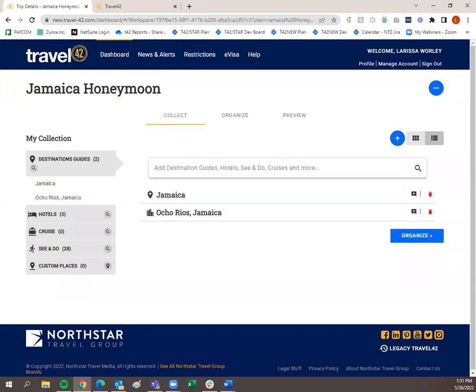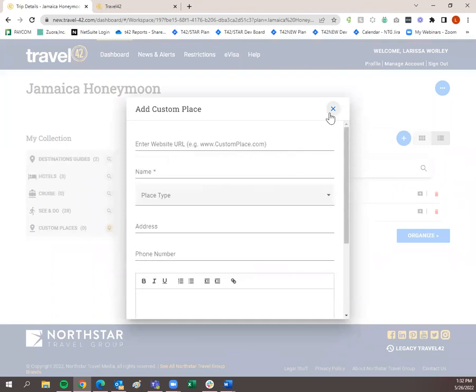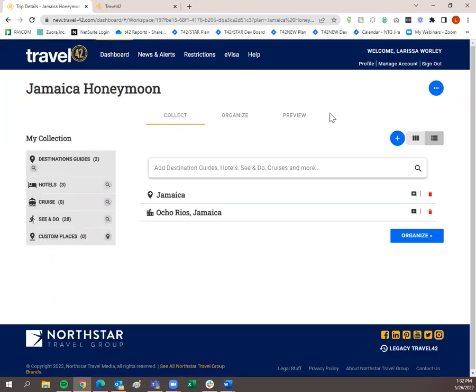And then if there's something that we don't have within Travel42 that you want, that's where the custom place comes in. So let's say that there's a hotel that we might not have within Travel42, but you want it to be reflected for your clients. You just simply need to click the add a custom place and then add the information that you want here, so it shows up for them.